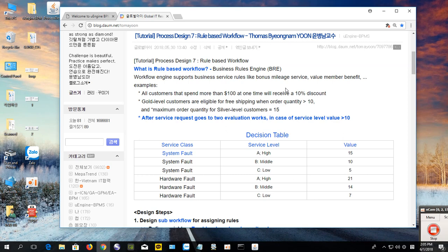Also in the bank, there are some gold levels or silver levels, depending on the customer value levels. They give us some chance, some discount, or various types of benefit. For instance, gold level customers are eligible for free shipping when order quantity is more than 10, and for silver level customers, the maximum order quantity at one time is 15, like this.